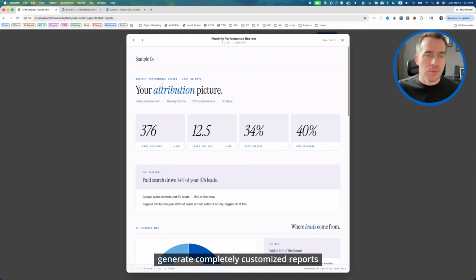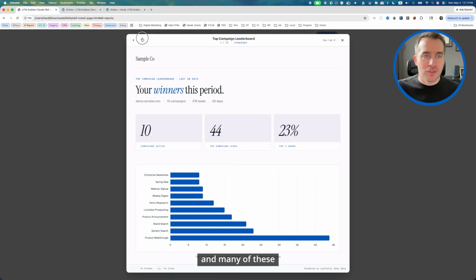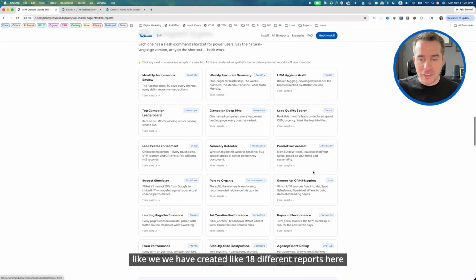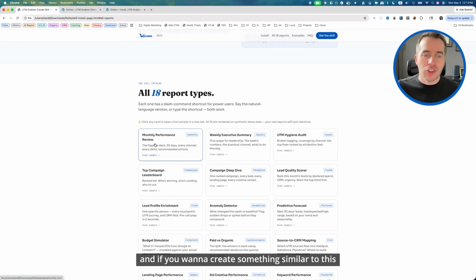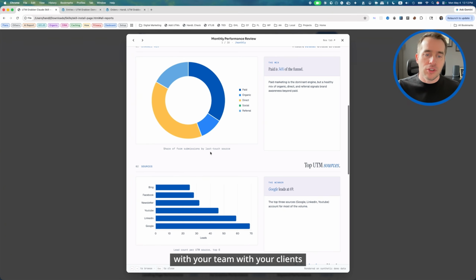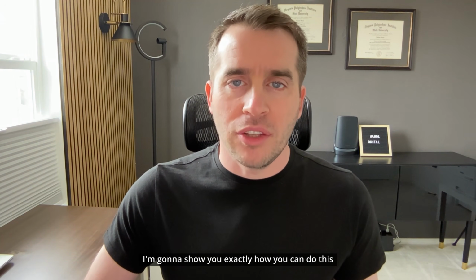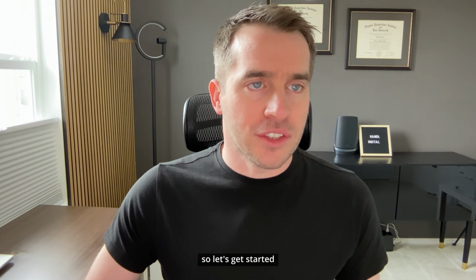We have built a cloud skill for UTM Grabber, which means you'll be able to create, generate completely customized reports like this, and this, and this, and many of these. We have created like 18 different reports here. If you want to create something similar to this, and share across your organization, with your team, with your clients, stick around for 5 minutes. I'm going to show you exactly how you can do this by yourself. All right, so let's get started.